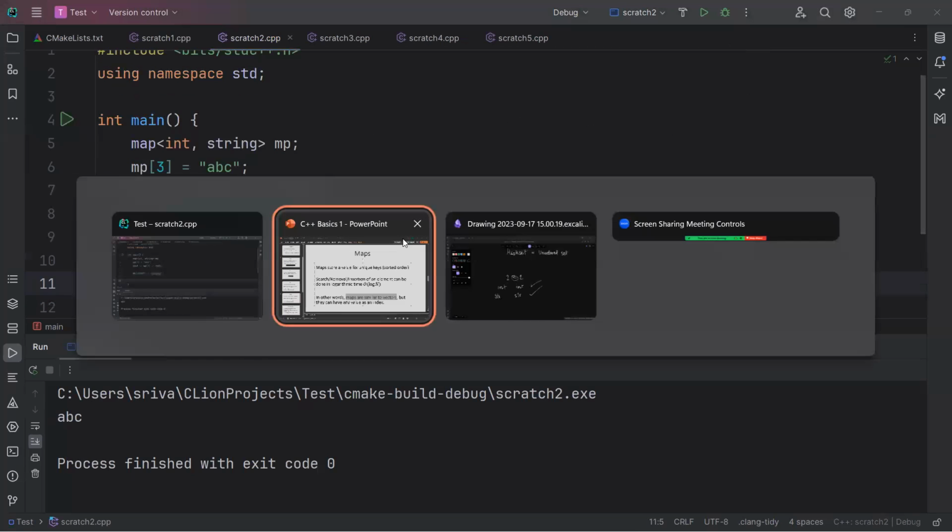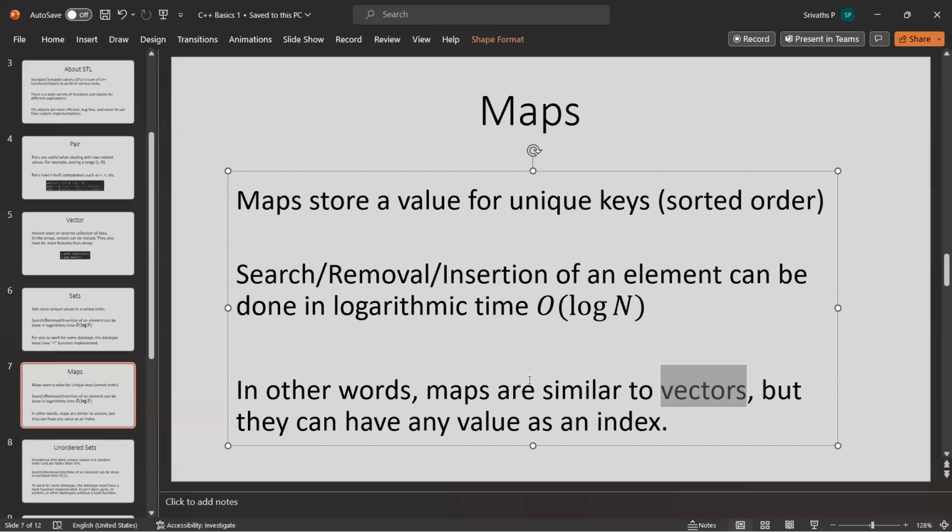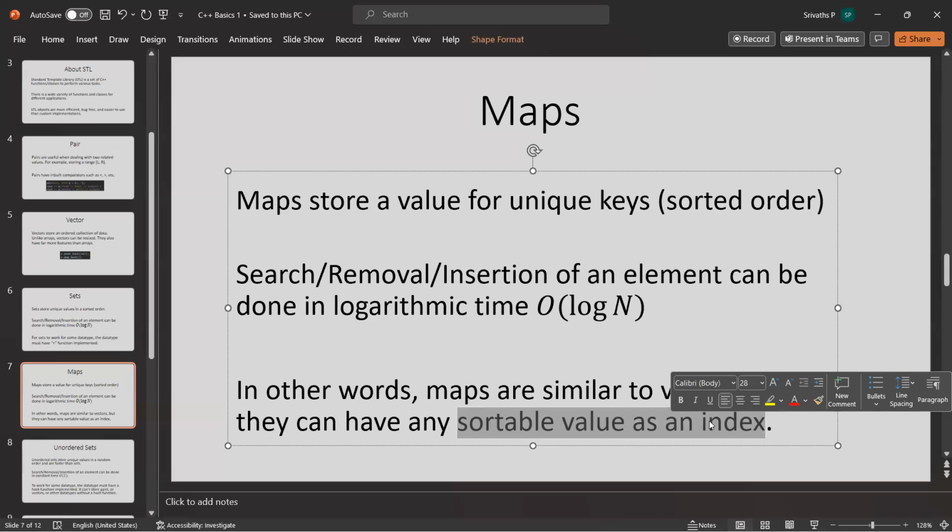Now, one thing about this is that, as I said, maps are pretty similar to vectors, except that they can have any sortable value as the index. So as an index, you can literally have any sortable value. Integer, yeah, fine. String, yeah, fine. Vectors, yeah, fine. Vectors are also sortable, right?